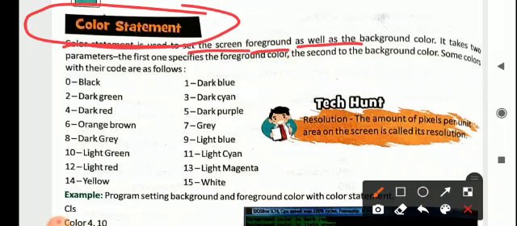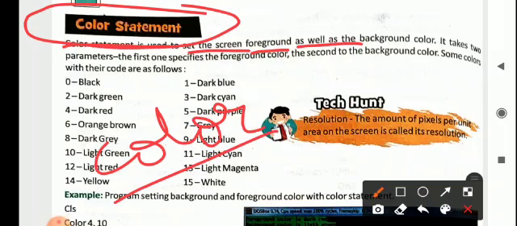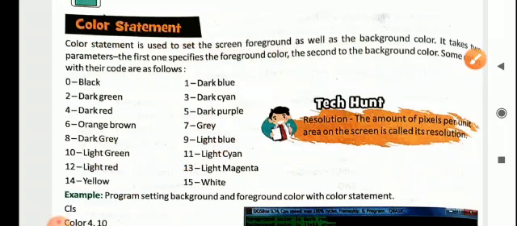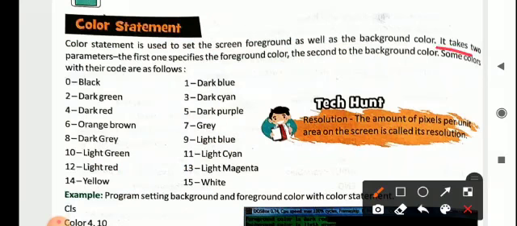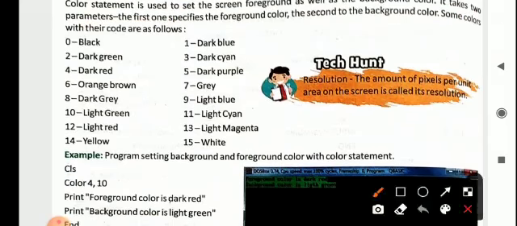So to set the color of foreground and background, we have another statement, that is the COLOR statement. You have to write the spelling as in computer: COLOR is spelled C-O-L-O-R, not U-R. While giving the command also you have to type C-O-L-O-R. Clear? Now it takes 2 parameters. The first one specifies the foreground color and the second one the background color. Some colors with their codes are as follows.